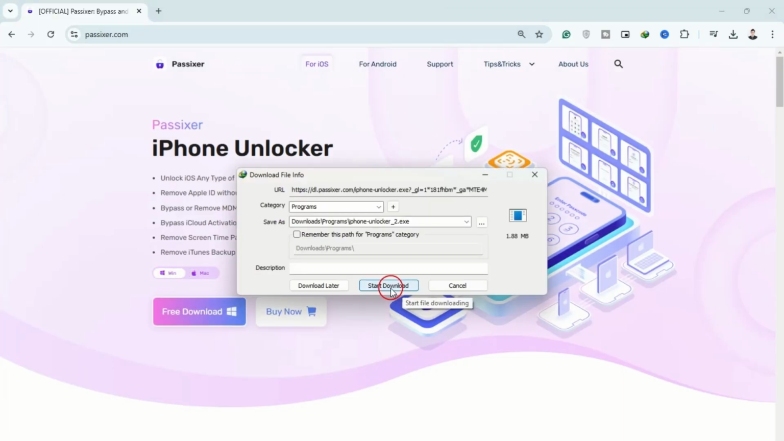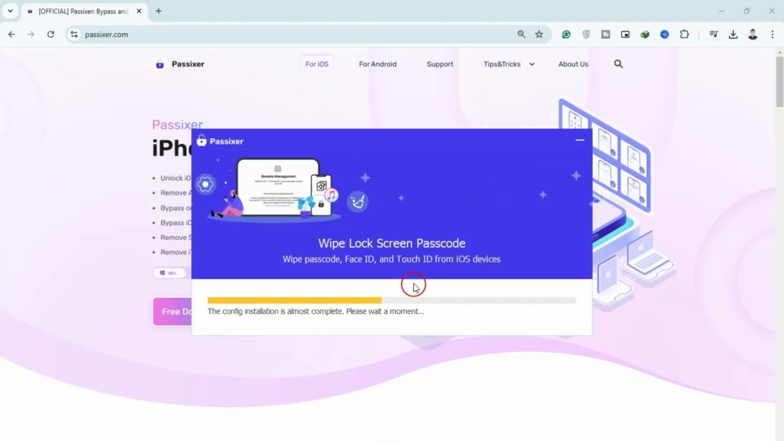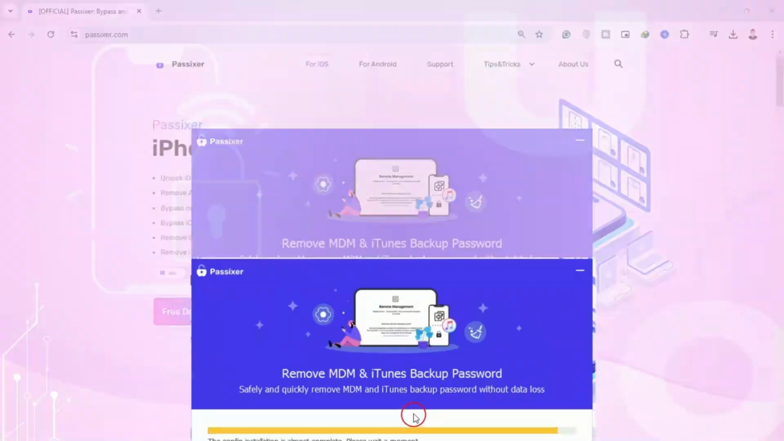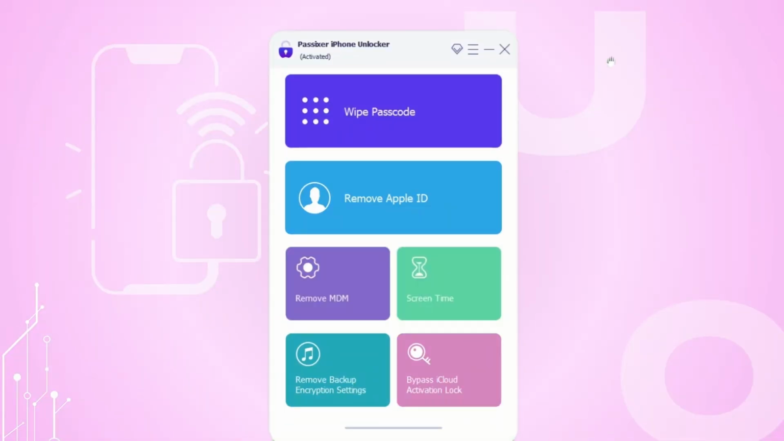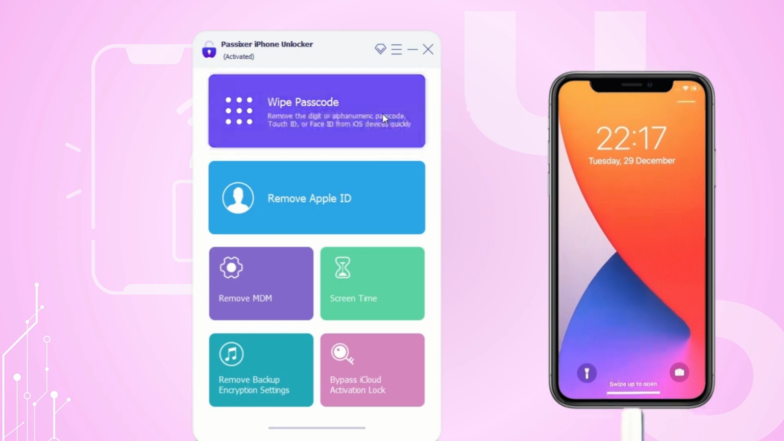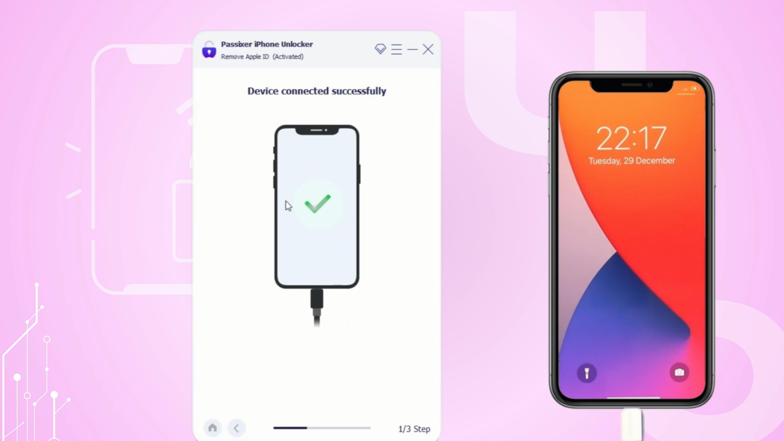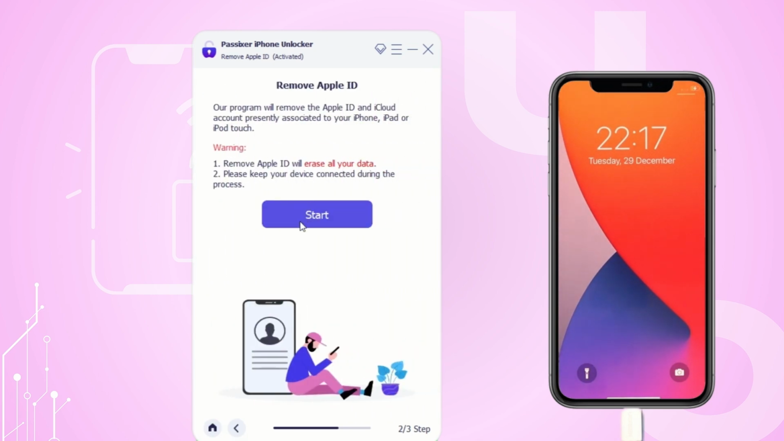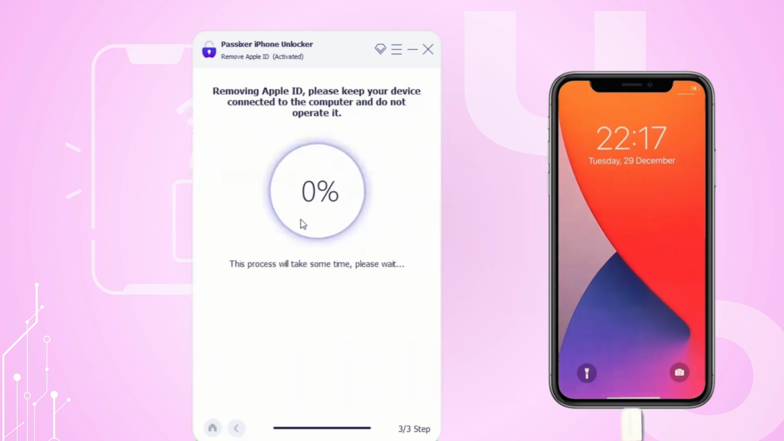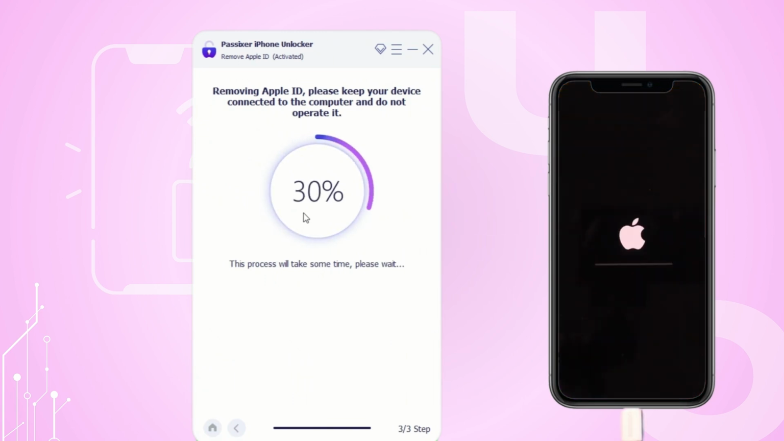Go to the Passixer website and download the application. Install it on your computer, launch the software, and select Remove Apple ID from the available options. Connect the iPhone with Apple ID issues to your computer using a certified USB cable. If it's your first time connecting, tap Trust on your iPhone when prompted. Click Start and follow the on-screen instructions based on your device's status.